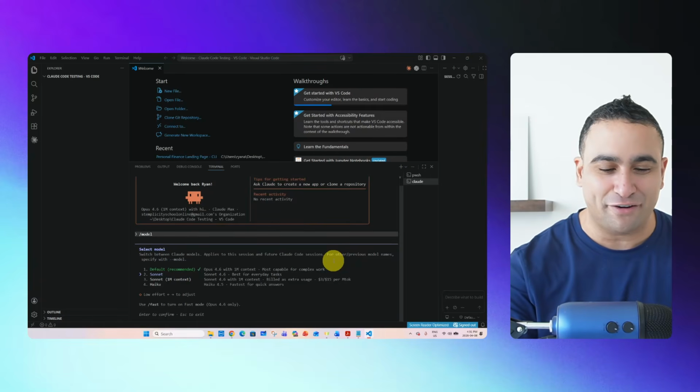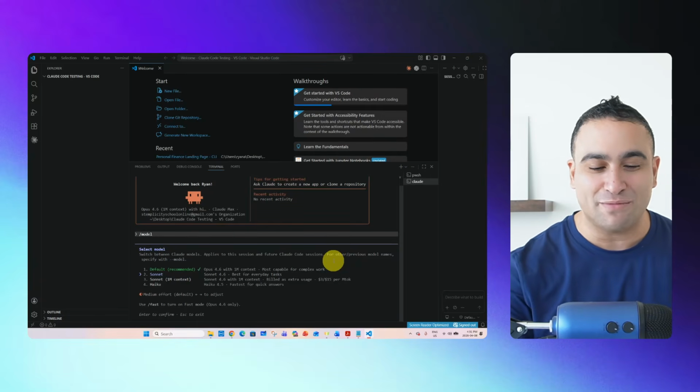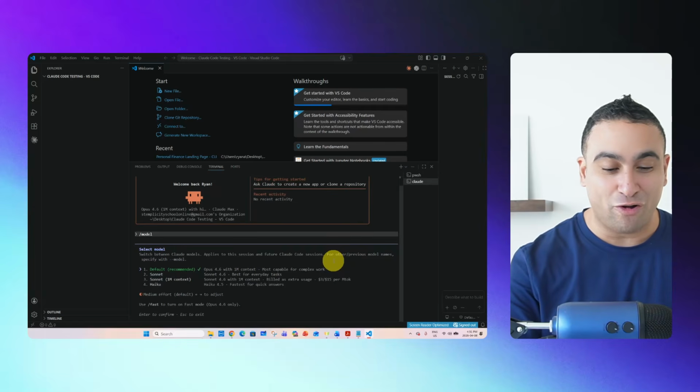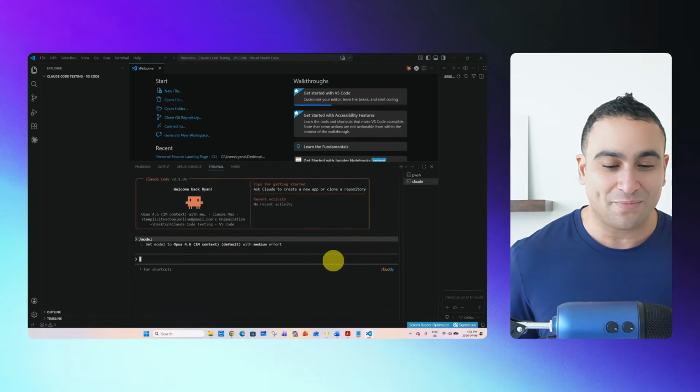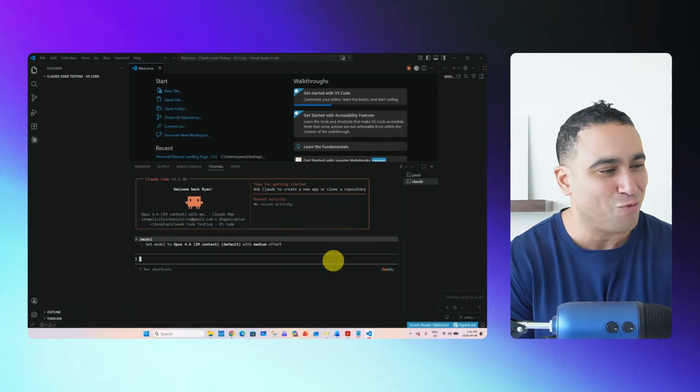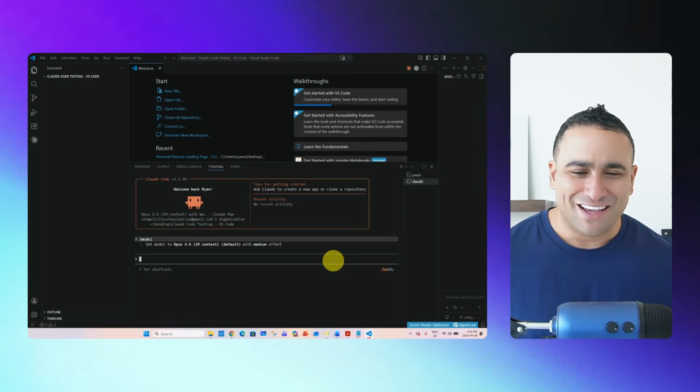So now I can say, okay, high effort. If you press to the right, you can see low, medium, and so on. I'm going to set it to the default, and I'm going to set it to, let's say, medium effort, for example, and just press enter. Now I got the Opus 4.6 with 1 million context window up and running. So let's test it out.